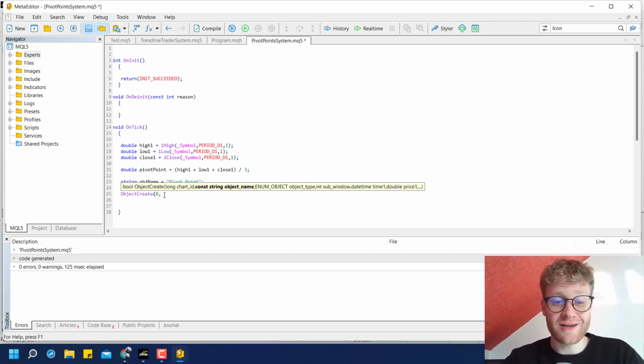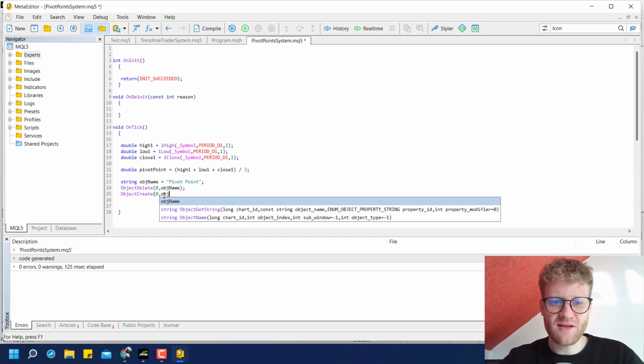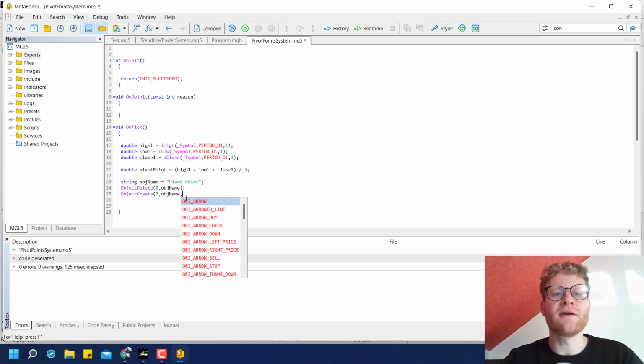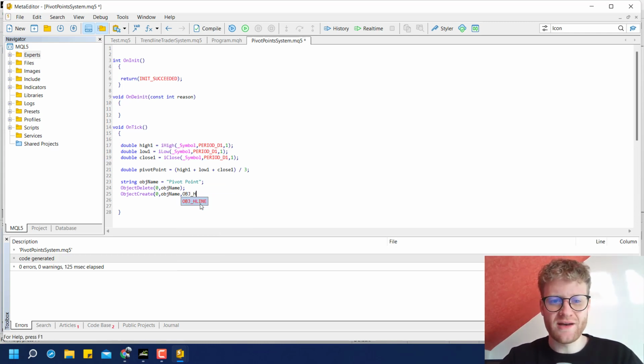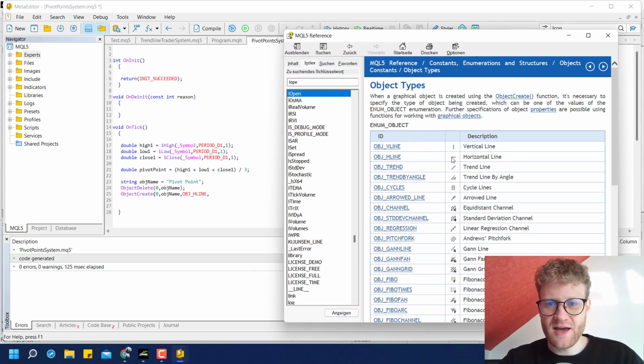So we can say chart ID is 0 again for the current chart. Then we have our object name here again. And then as a first parameter, we have to define what kind of line or what kind of object we want to create. And we want to create an H line, which is a horizontal line. So you can pretty much use any of these object type identifiers, which are part of the enum object.